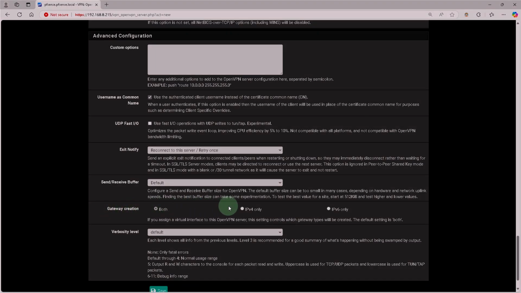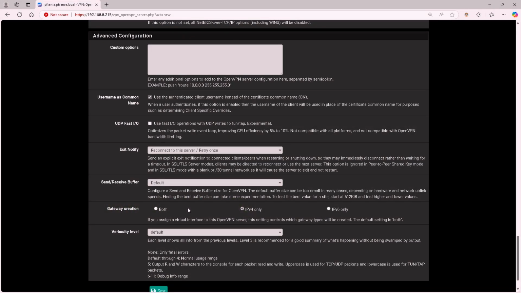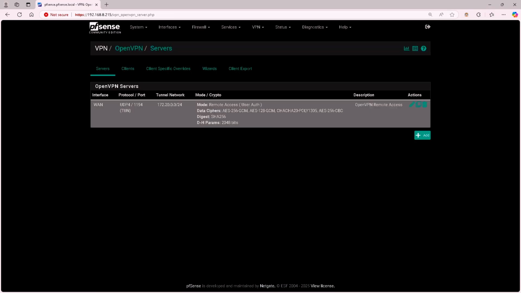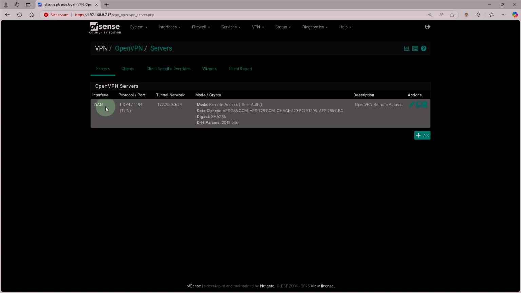For gateway creation, we'll select IPv4 only, click Save. We just created an OpenVPN server that will accept connection going to the WAN interface listening on UDP port 1194. Remote user will be assigned an IP address within the tunnel network address 172.20.0.0/24. The mode type is user authentication.